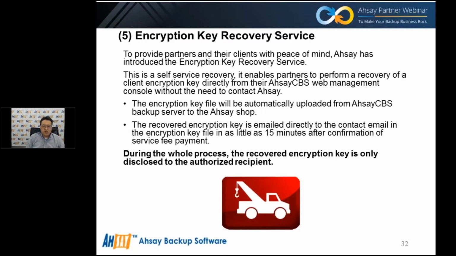During this process, the encryption key is automatically uploaded from the CBS server to the Ahsay shop, and then the recovered encryption key is emailed directly to the contact email in the encryption key file, in as little as 15 minutes after confirmation of service fee payment. During the whole process, the recovered encryption key is only disclosed to the authorized recipient, the owner, the email address specified in the encryption key.